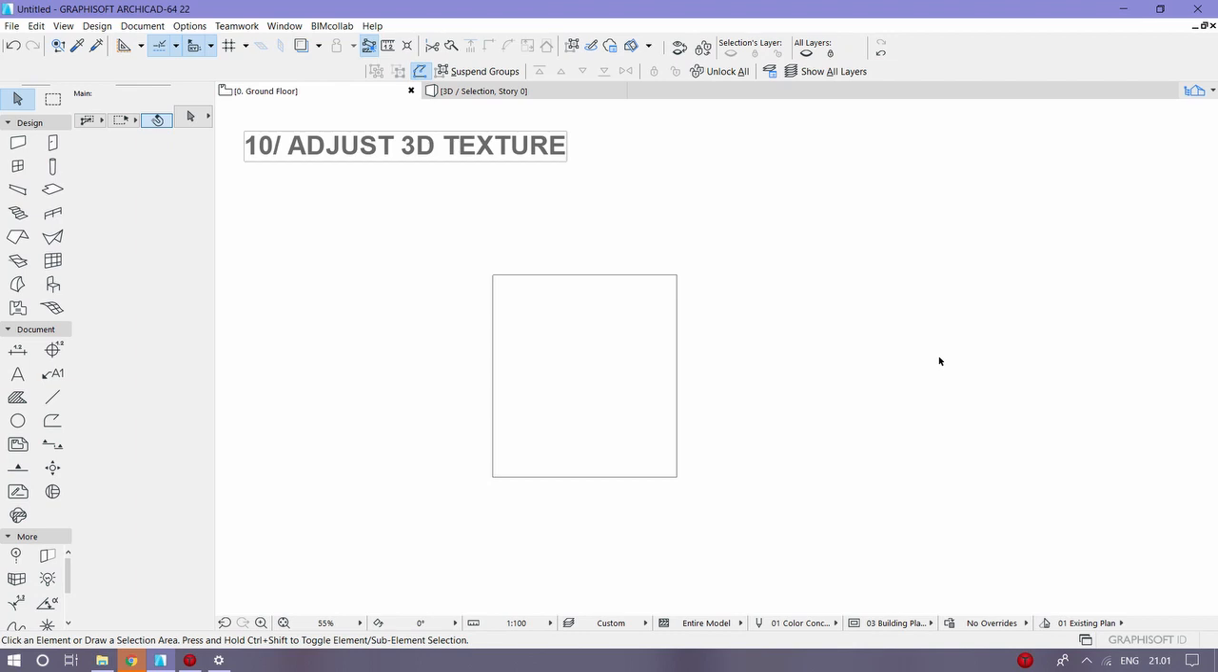Last tip is on how to adjust 3D texture. I think this tip is really nice. I like to use it in my projects. It's not really essential because most of the times we do different kinds of rendering outside of the Archicad, but maybe if you're using Twinmotion or Lumion or I don't know, this could be useful if some of the textures are already set up. So here we have a slab.